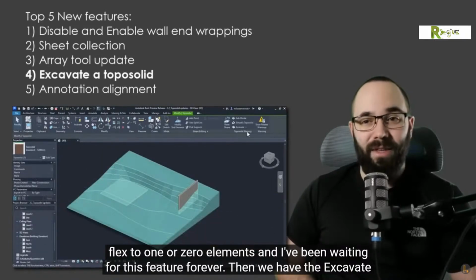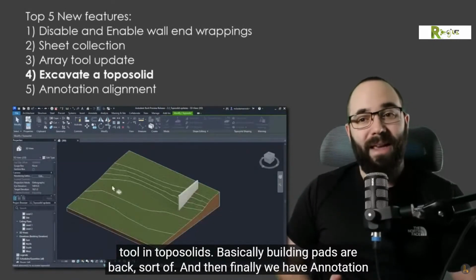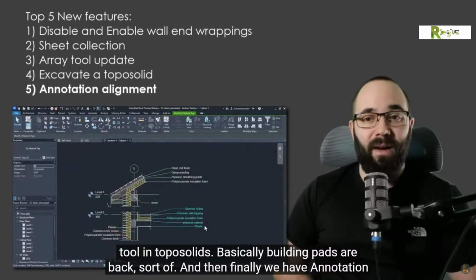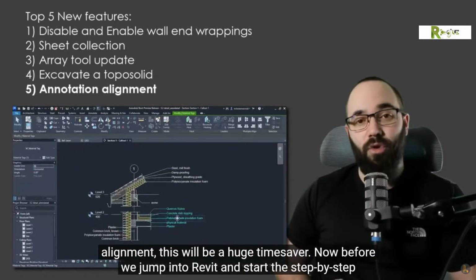Then we have the excavate tool in TopoSolids. Basically, building pads are back, sort of. And then finally, we have annotation alignment. This will be a huge time saver.